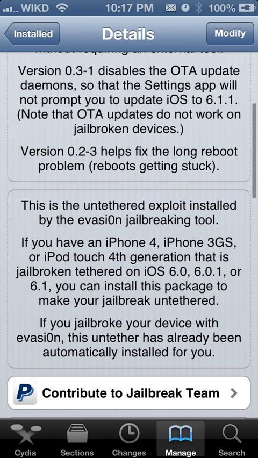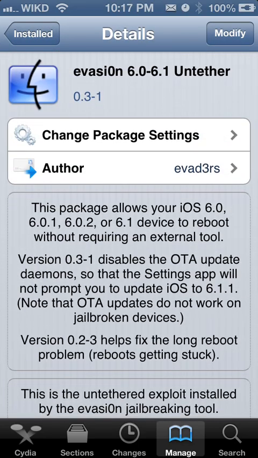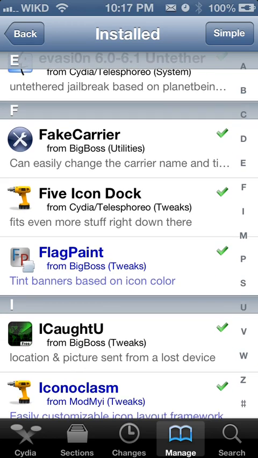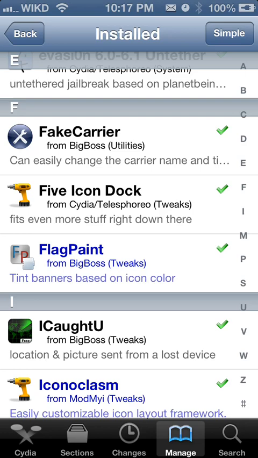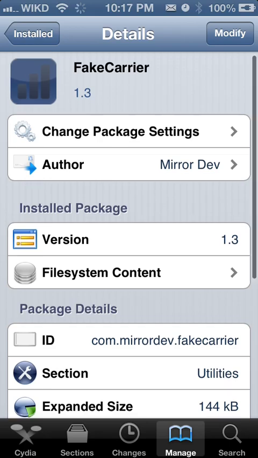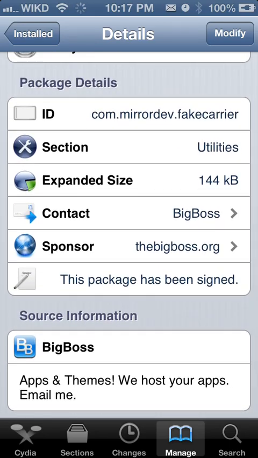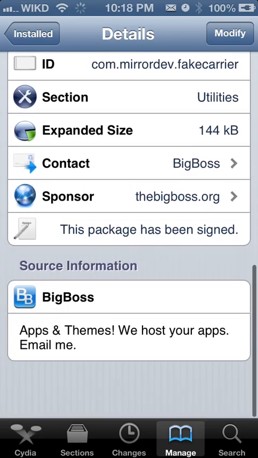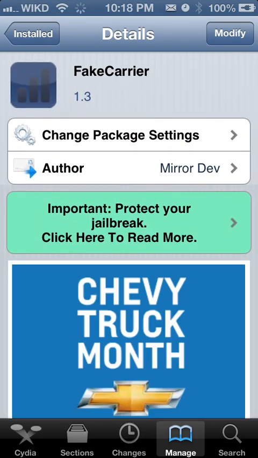So they've done some little tweaks. Like when the Evasion jailbreak first came out, it did a thing where it crashed the weather app. So you try to open the weather app and it would just close right away. And they released a fix that patched that, so now the weather app works. Fake carrier, you could change the carrier name, and I think that is what I used to change my carrier up there to Wicked.